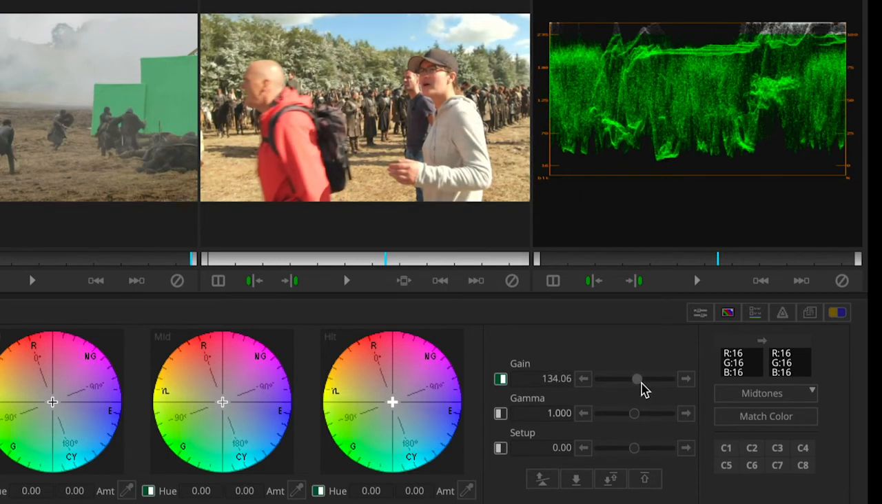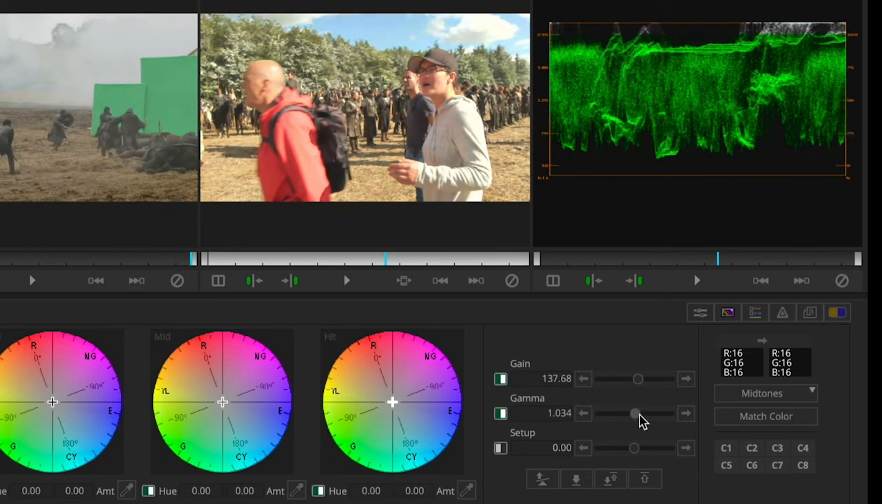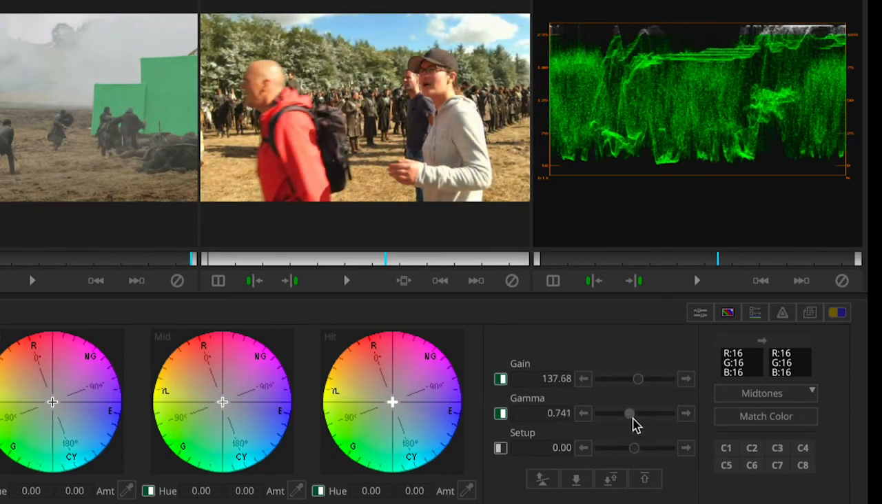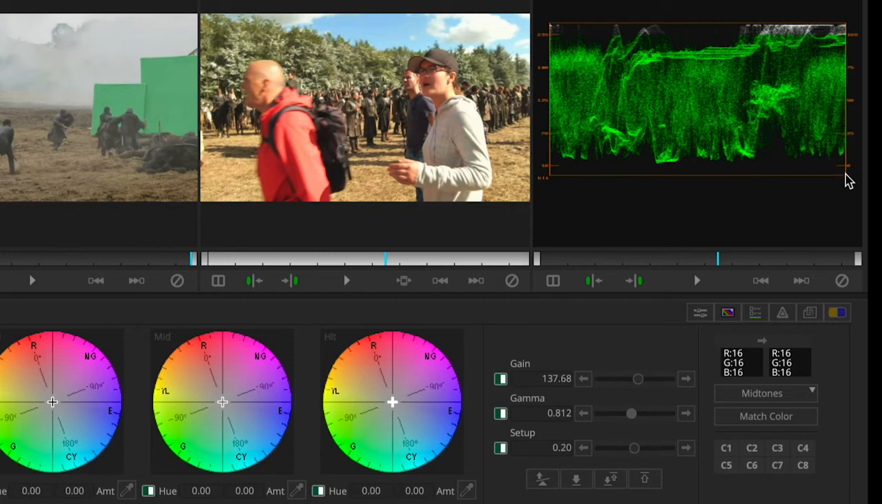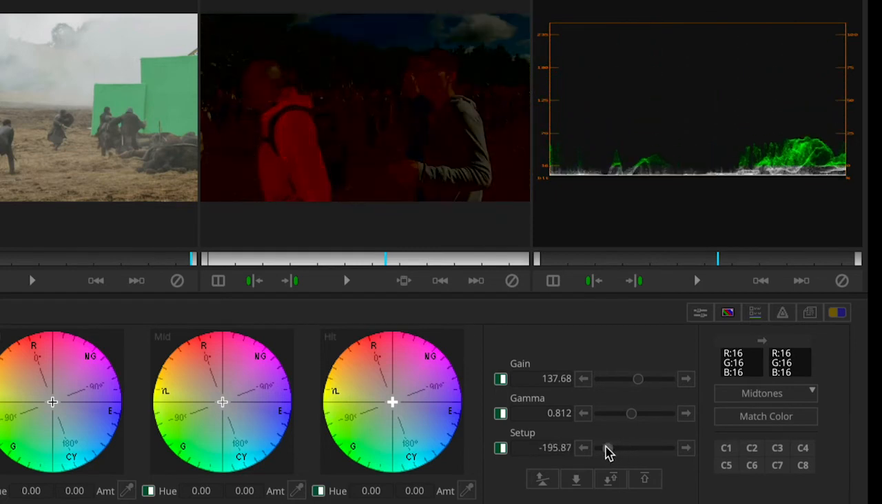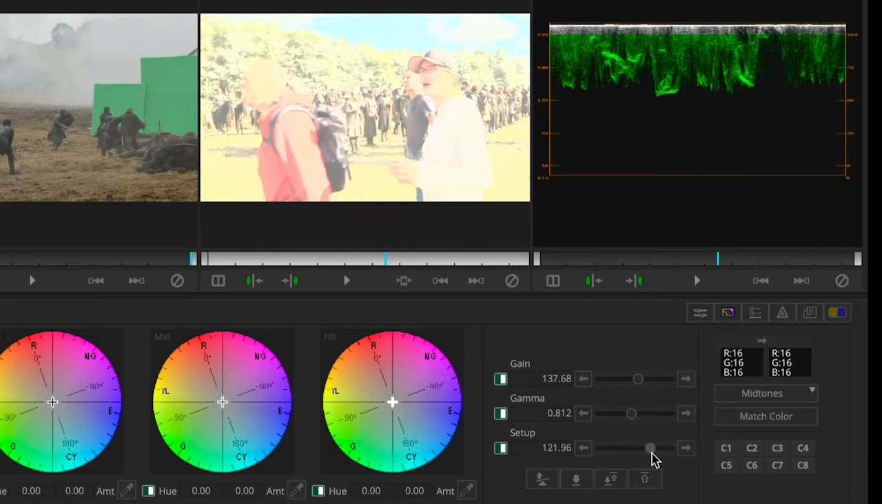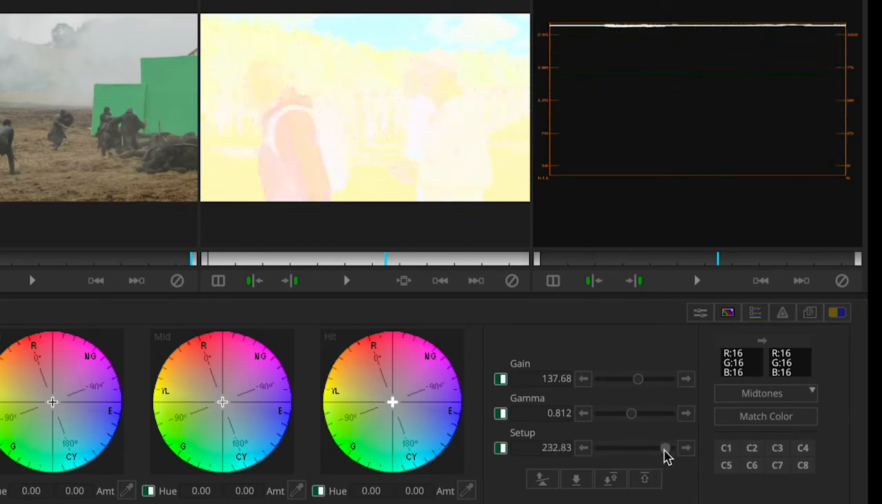And then gamma is similar to the midtone ranges, this area in here. And as I change that, you see the middle part kind of shift up and down. And setup refers to the bottom layer, the darkness. And as I move that down, picture gets much darker, all the way down to pretty much 0, and then going up, up, up, brightening it all the way.